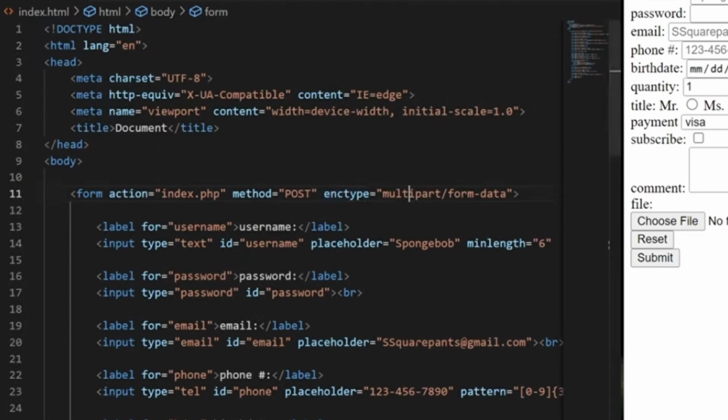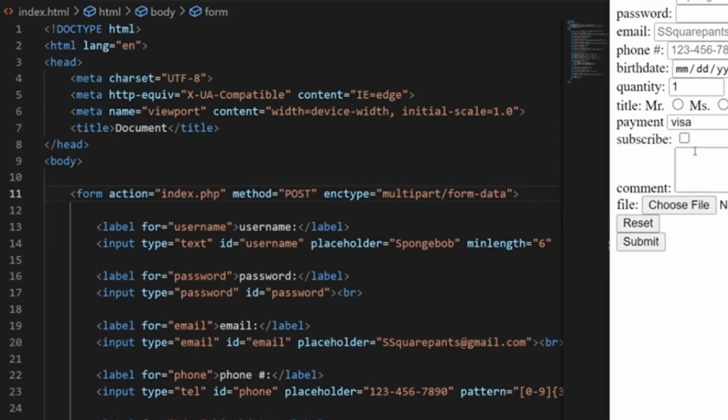Alright everybody, so that's how to create a very basic form using HTML. It really doesn't look too pretty right now. You can always style it with CSS, which we'll be covering very soon. And well, yeah, that's how to create a form using HTML.